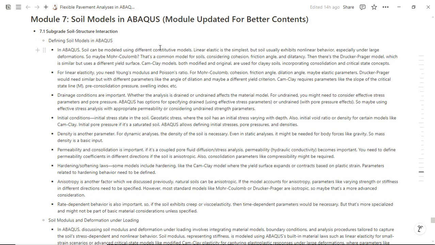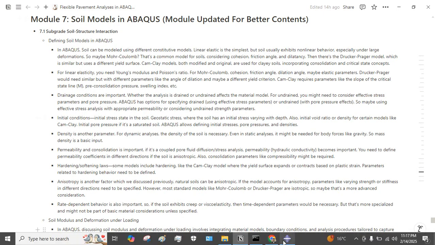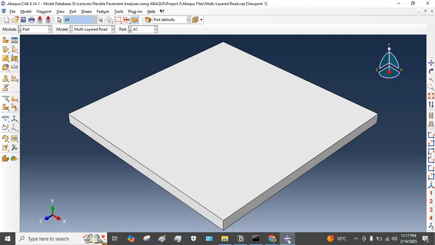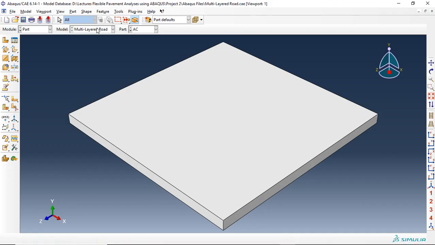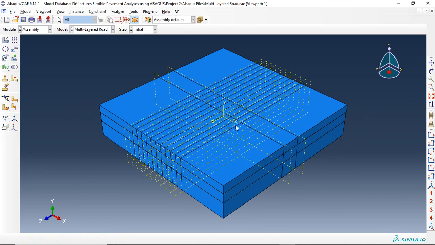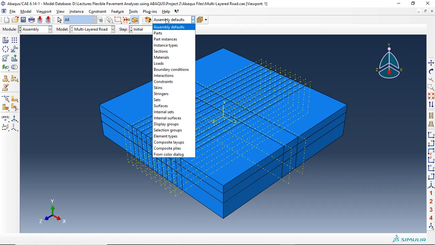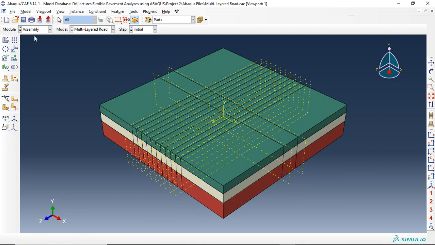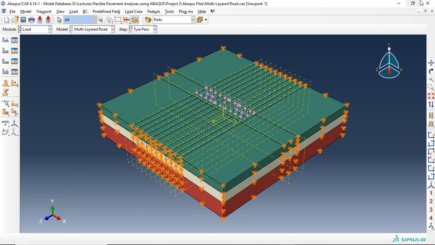So let's go to a brief discussion by opening ABAQUS, and I think this project. So we are going to discuss this project in the context of what we are doing there. Let's go to load, and in the load we have this tire passes.